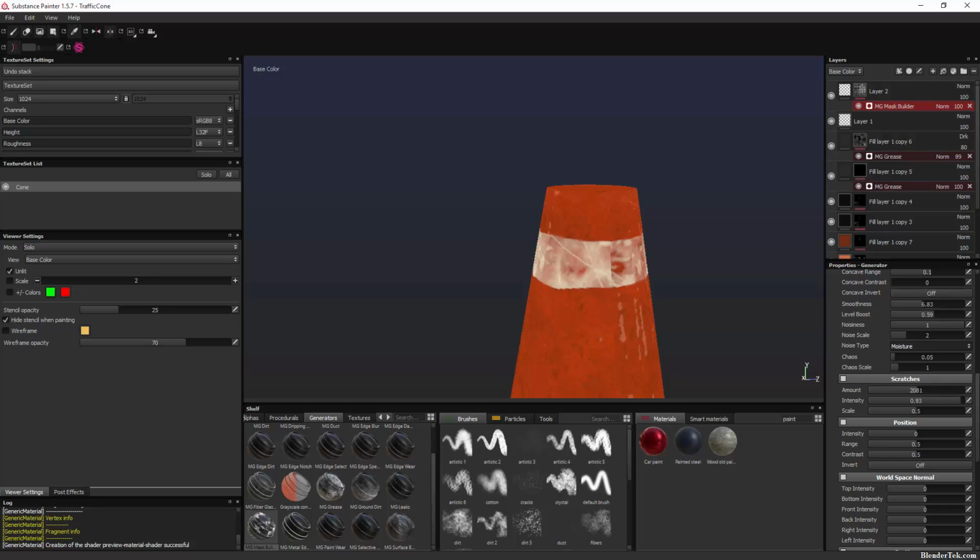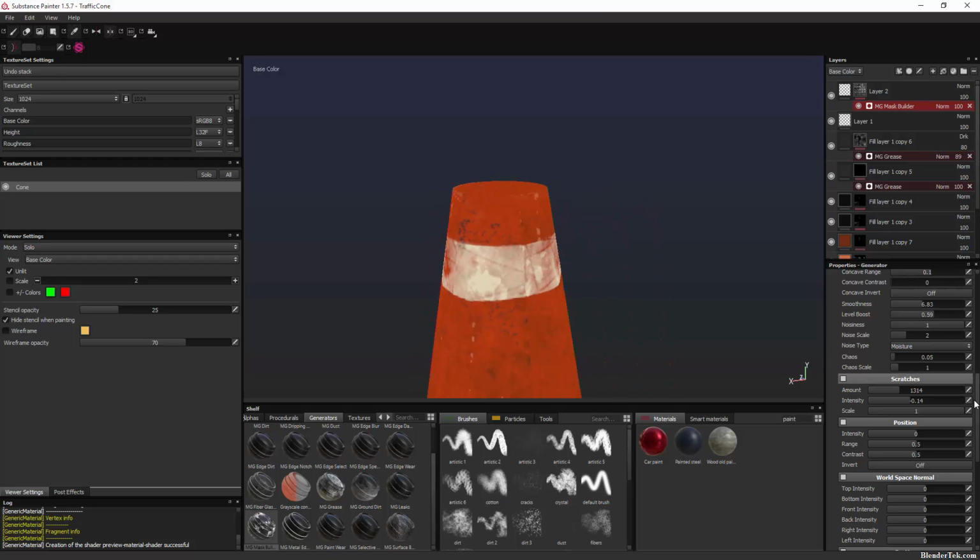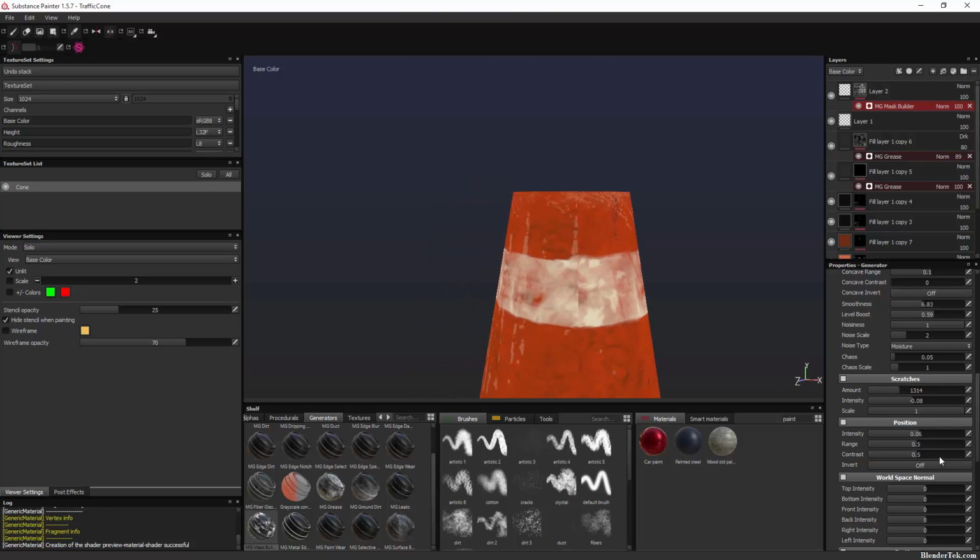Scratches, amount, some, intensity. Somewhere in the middle, scale, we want up. Although that doesn't really have a place there. I don't know if that really works well. Yeah, looks alright. You can change the intensity so it's not so apparent. Position intensity. That's where you can play with how much it'll fill. Bump it up a little bit.